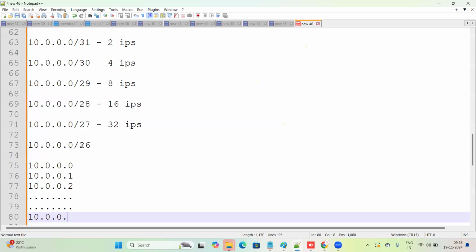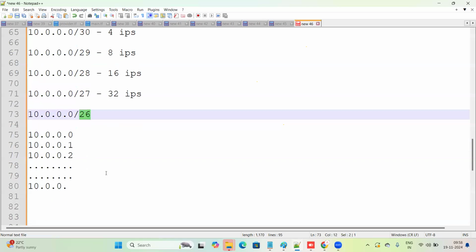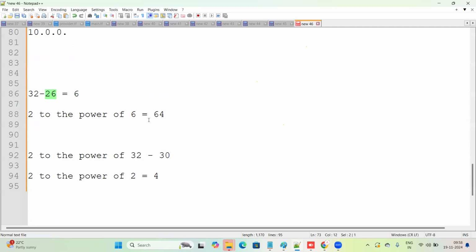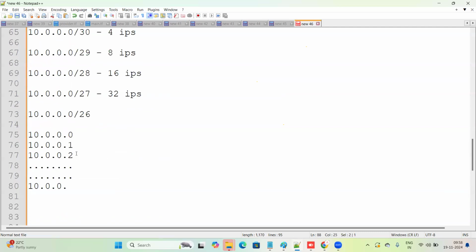If your requirement is /26, you will get 64 IP addresses, so you will be getting up to 63. Why? Because we are starting with 0. What will be the last IP address? 63. Are you getting my point? Since we are starting with 0, the last IP address will be 10.0.0.63.